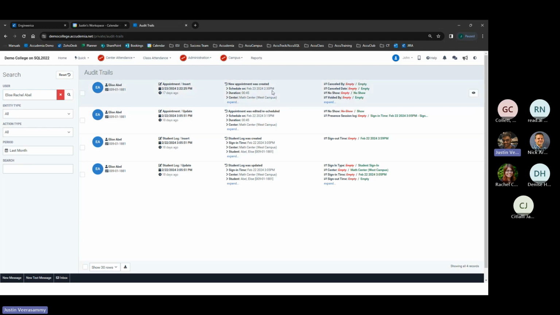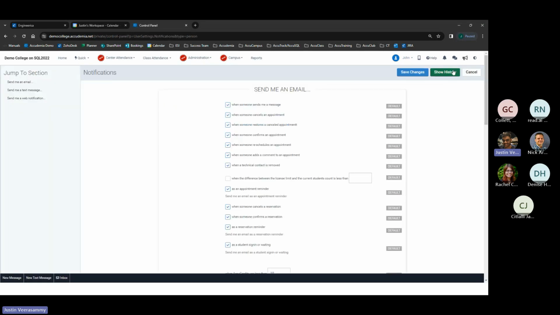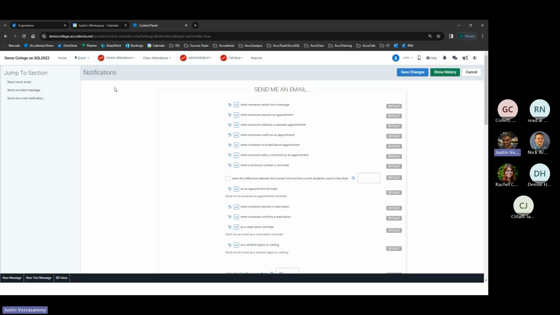The next place that I can show you is going to be in the admin's personal settings. If you go here to the name at the top right and preferences, you're going to see this My Settings section. If I click here for notifications, for example, you are now going to see a new Show History button. This is also going to show just who changed what in the past. I haven't edited it since we came out with this feature, so if there's nothing to show, it's going to say no history found. So this is one place you can see it.